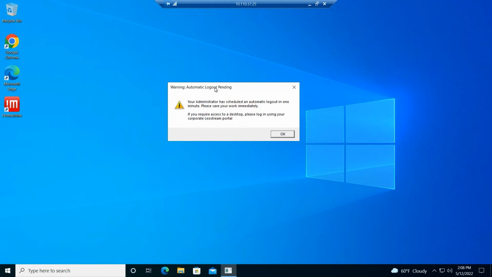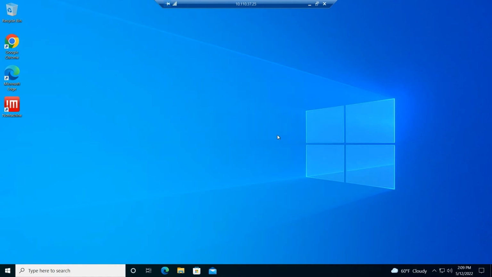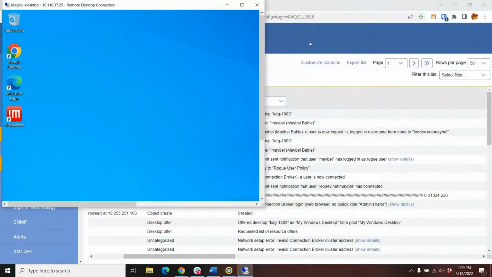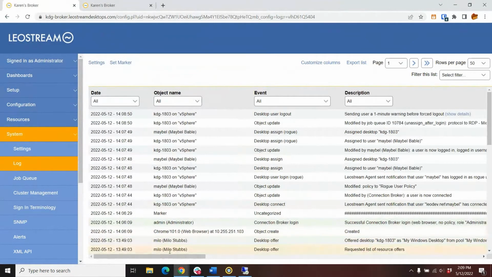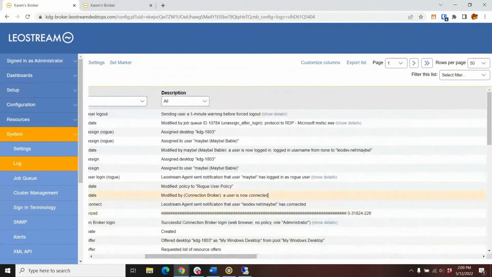You can set up Leostream release plans so that the user gets a notification that says, and you can customize this however you want, but it basically says, hey, you're not allowed to be on this machine. You're going to get logged out. And even though I said okay, that was just me acknowledging the fact that, yep, this user is going to get logged out. And in a minute, because that's what I have my policy set to, that RDP session is going to go away. And again, I can see all of that happening here in the log.